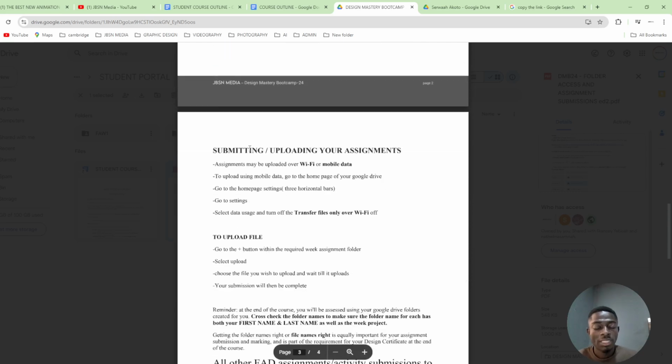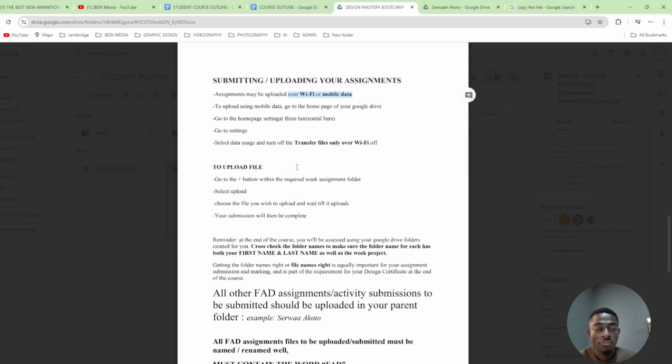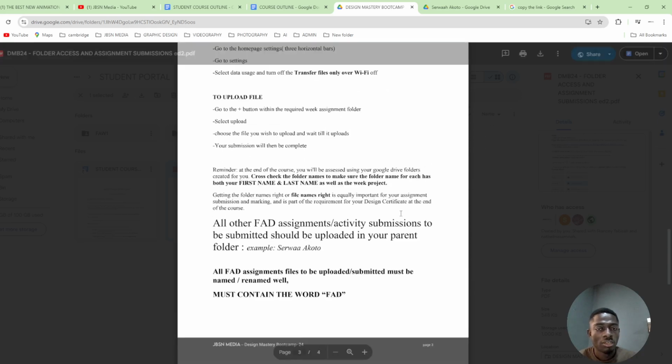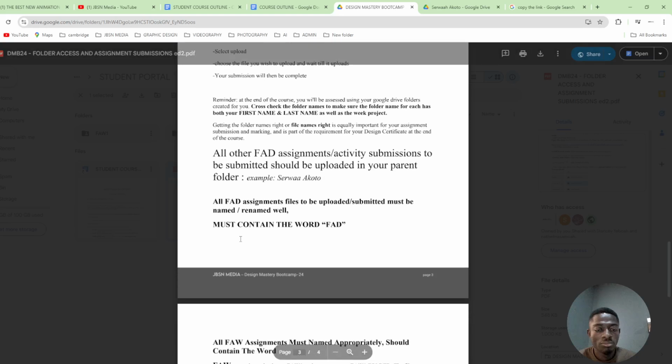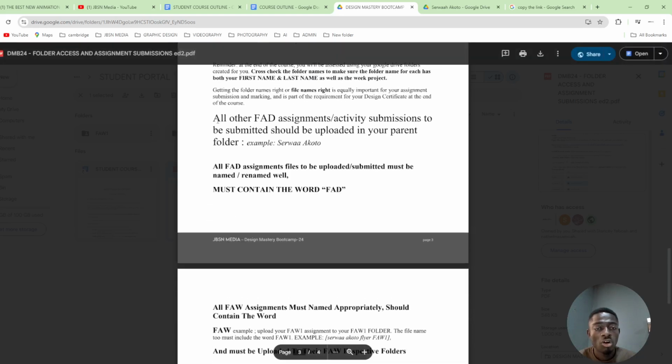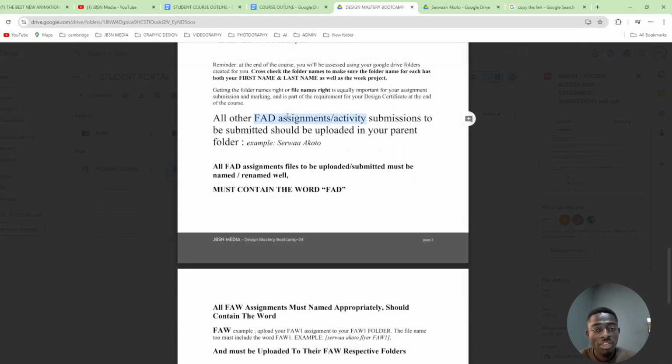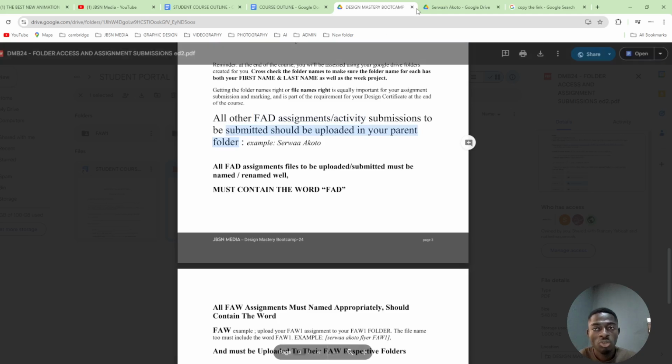Next thing, submitting your assignments, make sure that it's on Wi-Fi or mobile data. You can switch it to mobile data just to make sure that you're able to upload it with no delay. Make sure the file has been uploaded. And then most importantly, all the assignments which are FAD should have FAD in it. Okay, so it should be submitted in your parent folder. That's the first thing. So Sewa Akoto is our parent folder.